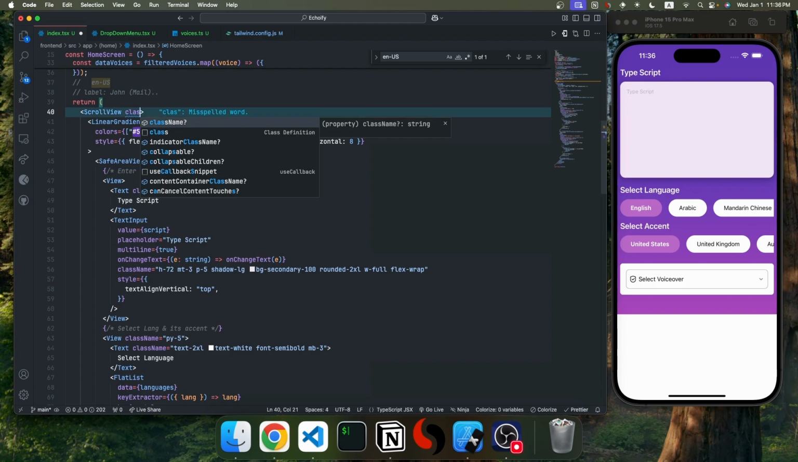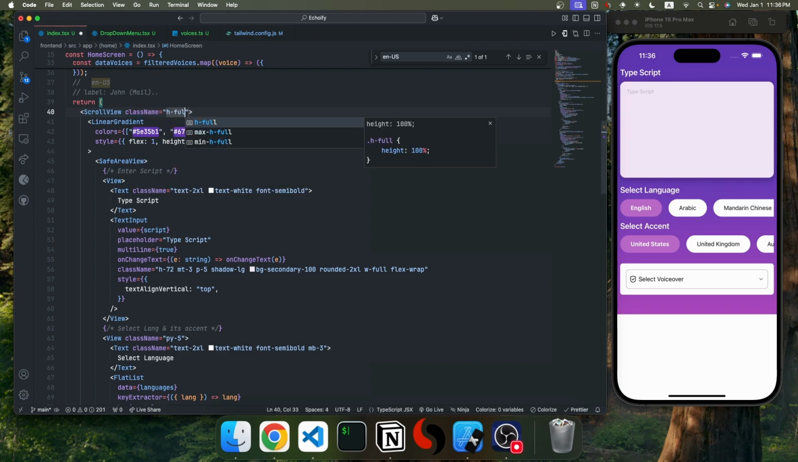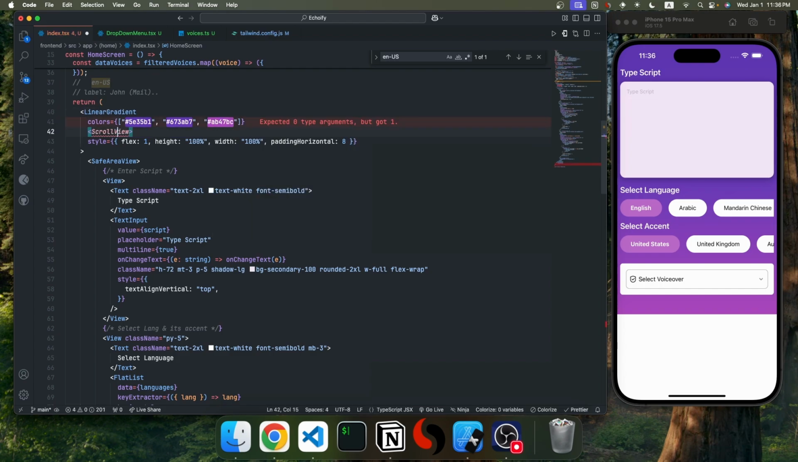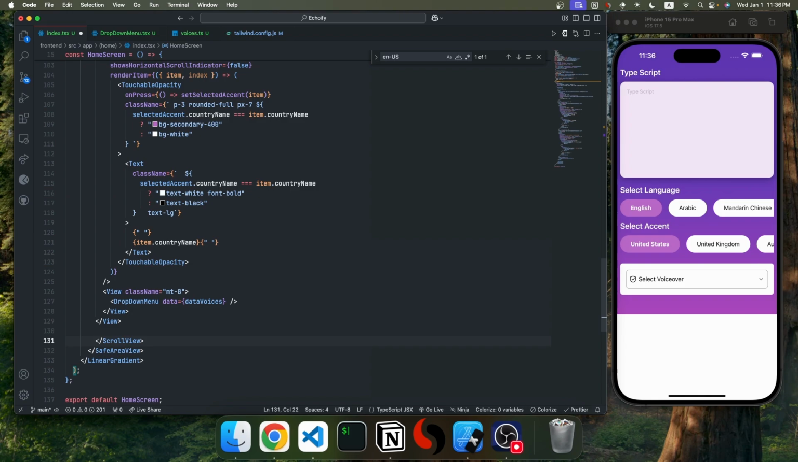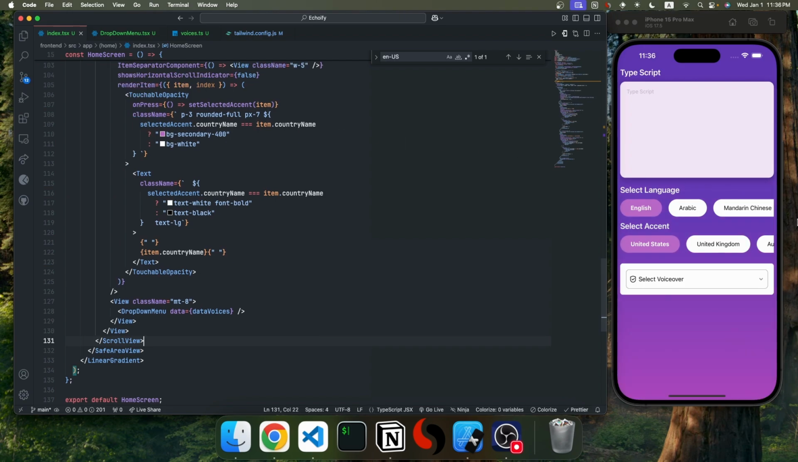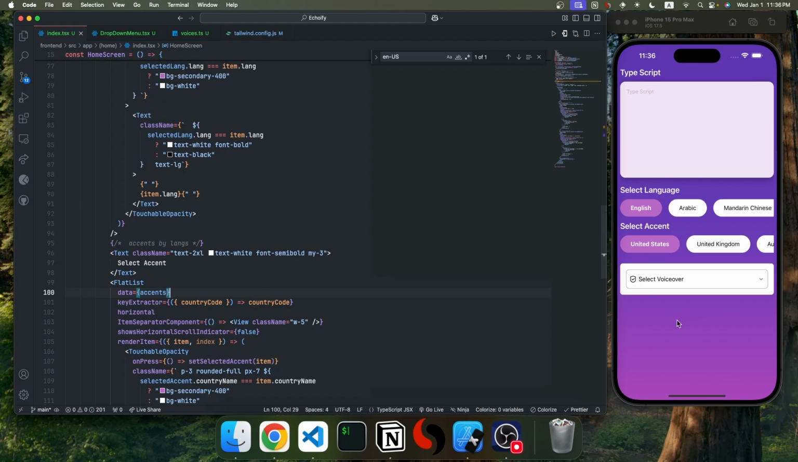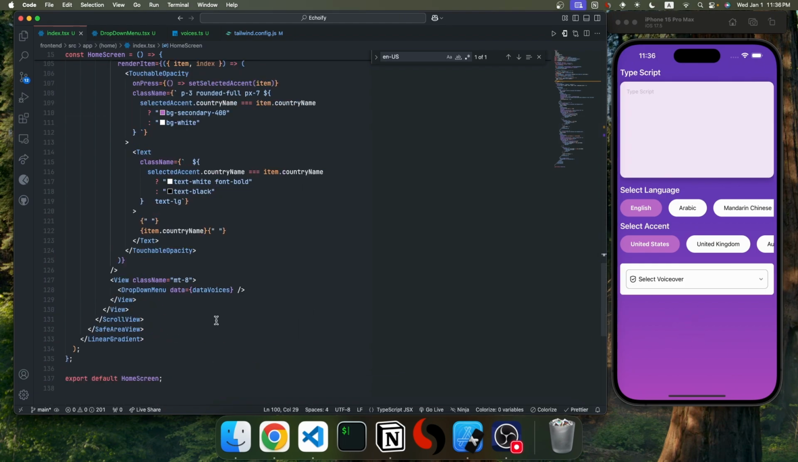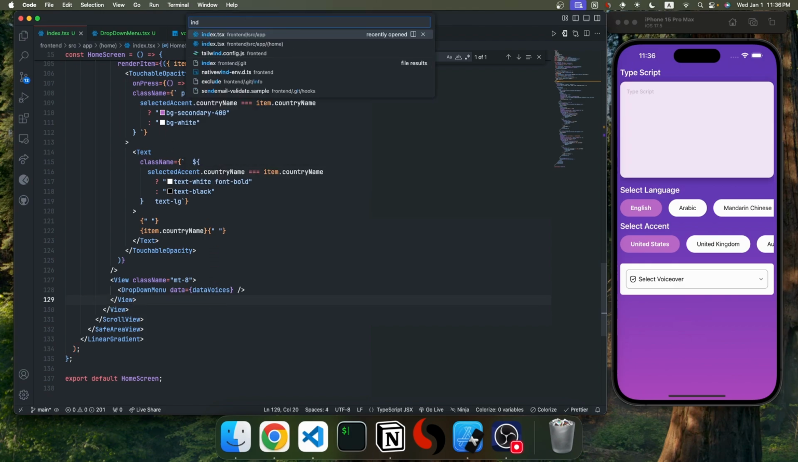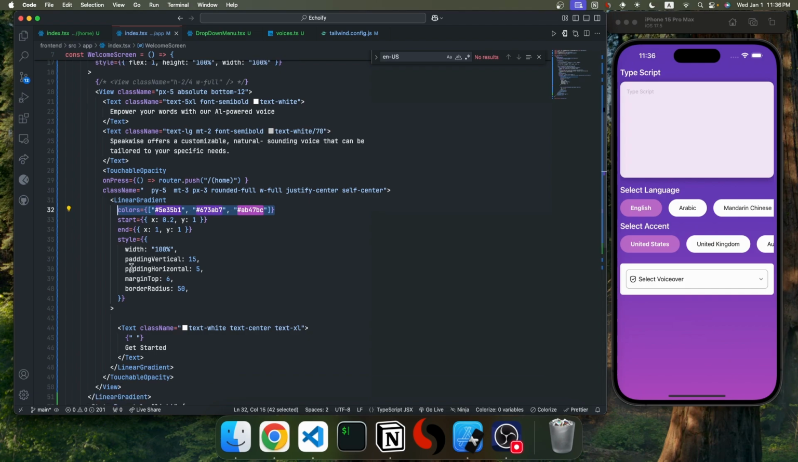Let's hide the phone. That doesn't work. Let's just keep it as it was. Then what we're going to do is display the bottom here. We can just copy it from here. Looks not bad.